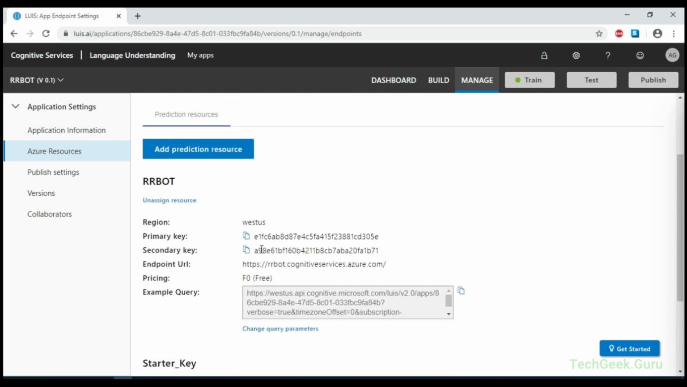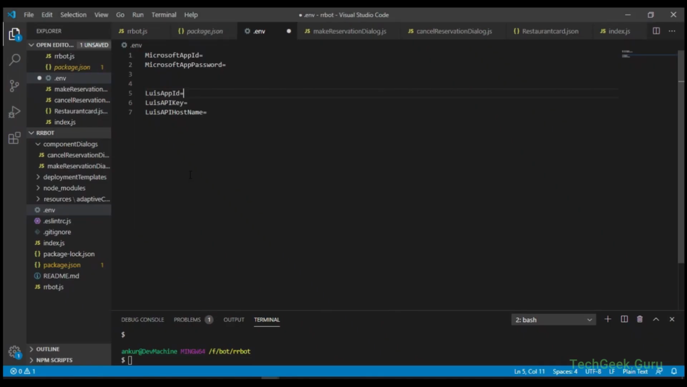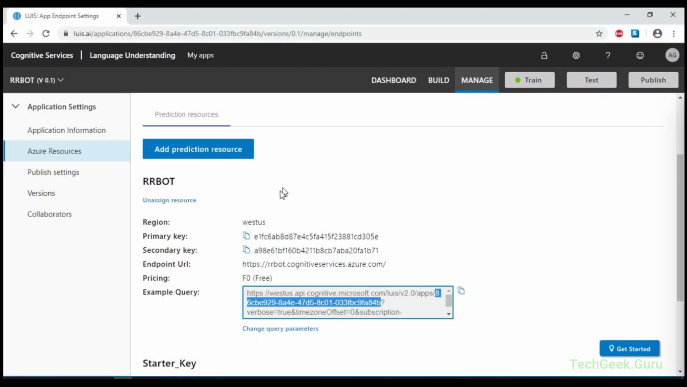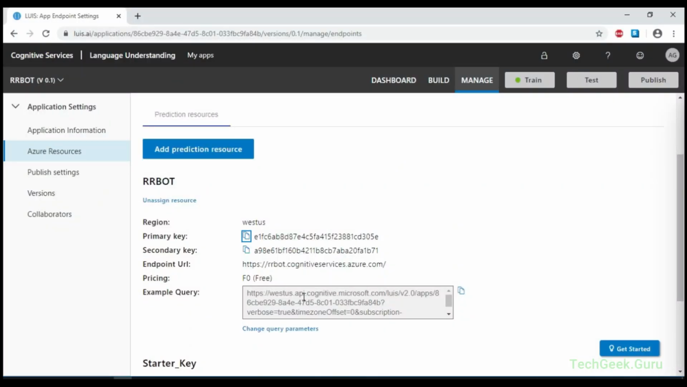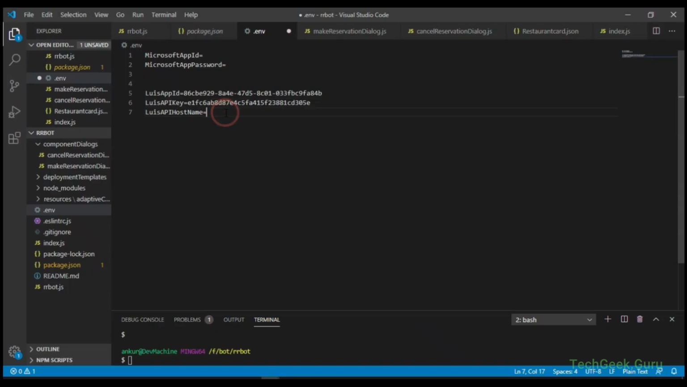I'm gonna pick up the app ID from the example query string. And let's pick up the primary. You can use either the primary or secondary key. I'm gonna pick up the primary key. And then our hosted zone is West US. So I'm going to just put West US here and then save our environment file. Let's go back to our rrbot.js file.